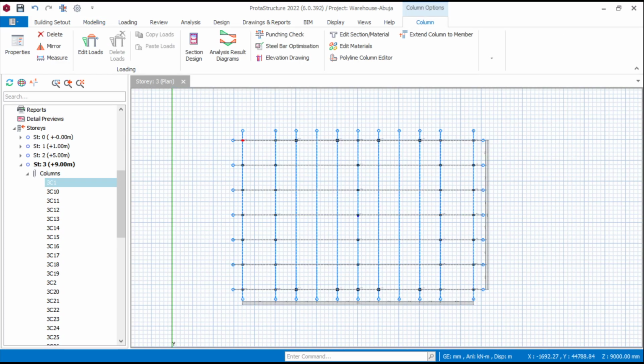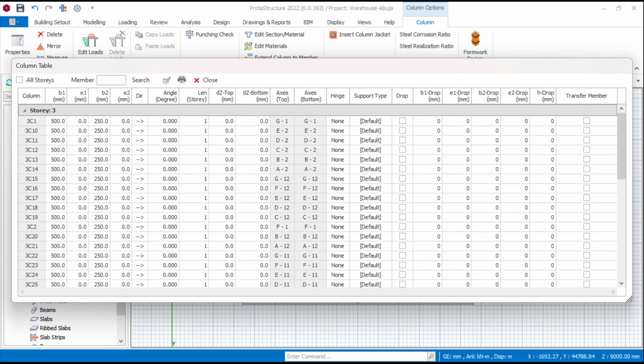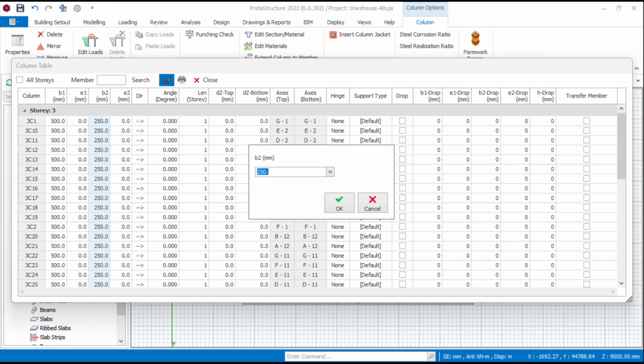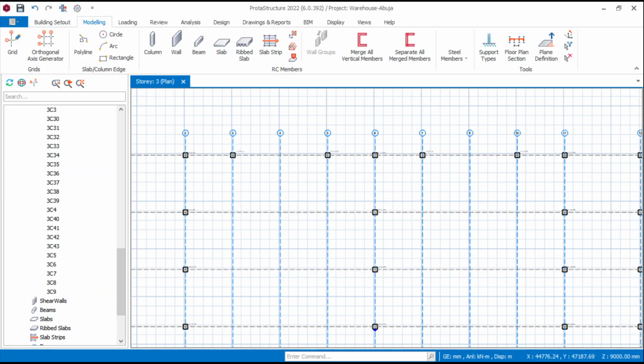So you just click on this, then you hold down your shift key, you click on this, right click, you go to properties, then you click on the section you want to adjust, click on column wise edit, put the 500 there, click on OK, and voila, everything is 500. You can see everything is 500.